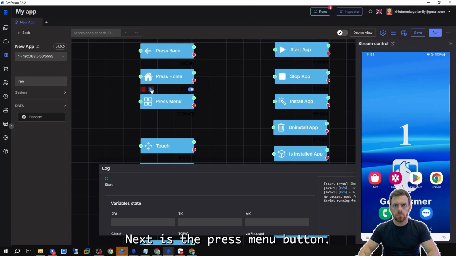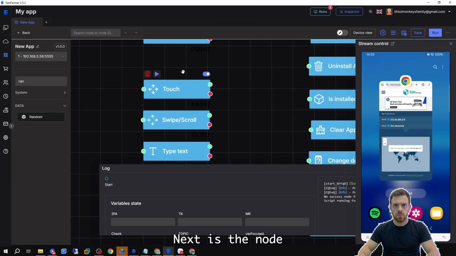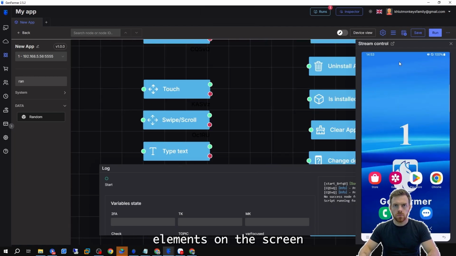Next is the Press Menu button. It's like opening the menu to flash to recent apps view, so instead of doing it by hand, you trigger it here. Next is the node that lets you tap elements on the screen.